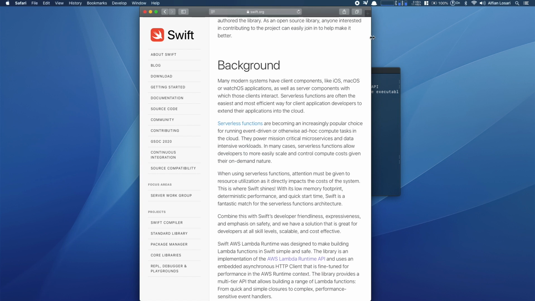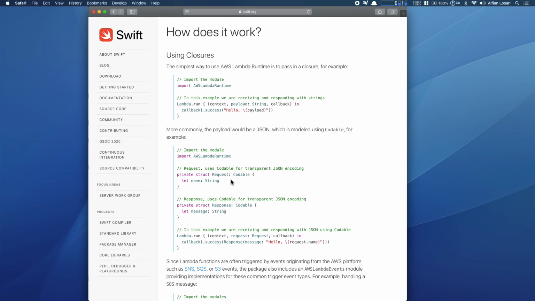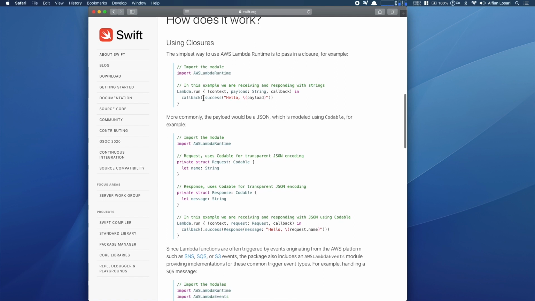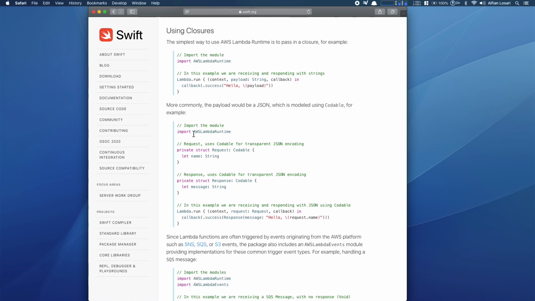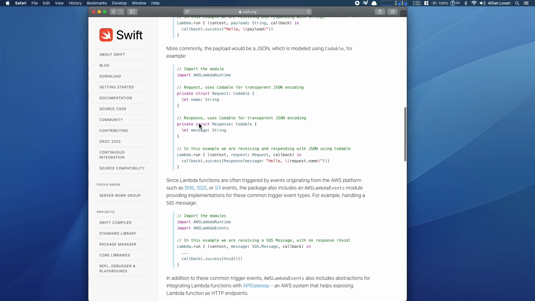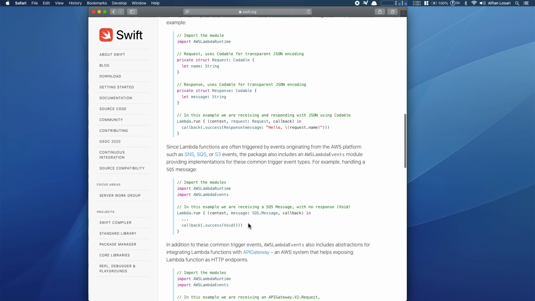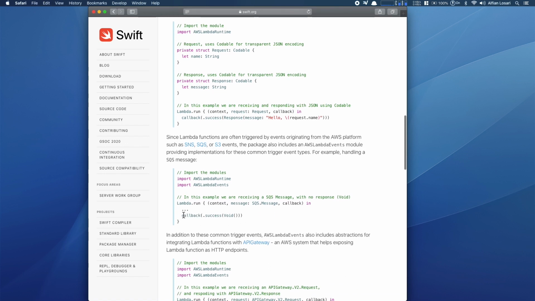If we can see in here, how does it work? The first one is to use closure or callback. In this example, the request payload is a string. It can also be a JSON that conforms to a Decodable protocol, and maybe various AWS events, such as in this case SQS, or it can be S3 or API Gateway request. So we need to make sure to invoke this callback, passing the response that we want to return in the function.